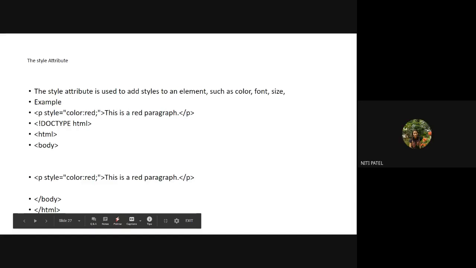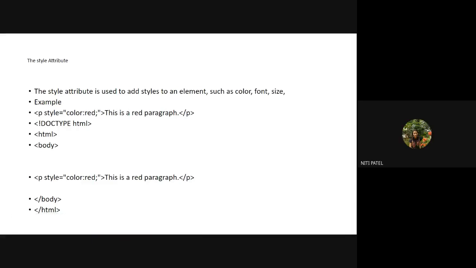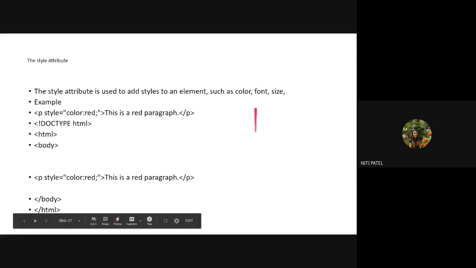Okay. So now the next attribute is the style attribute. Now what is this attribute going to do? The style attribute is used to add styles to an element. What kind of elements? We have seen many elements like the HTML element, body element, heading, paragraph. All these are elements. So if we want to add a style to these elements, we can do that. How can we add styles to these elements? By making use of an attribute called style. What styles can we put? Like color, font size, all these styles can be added.